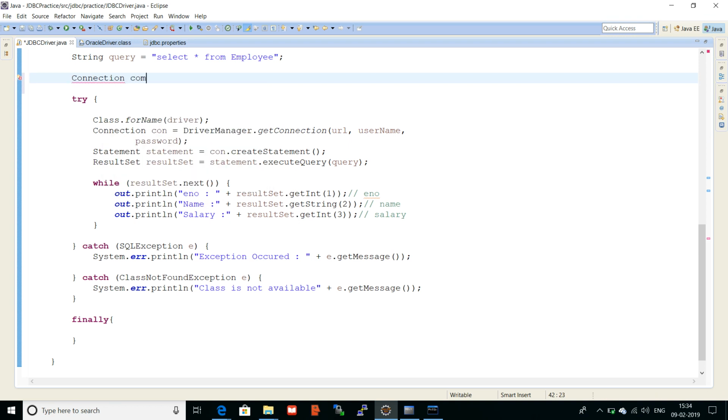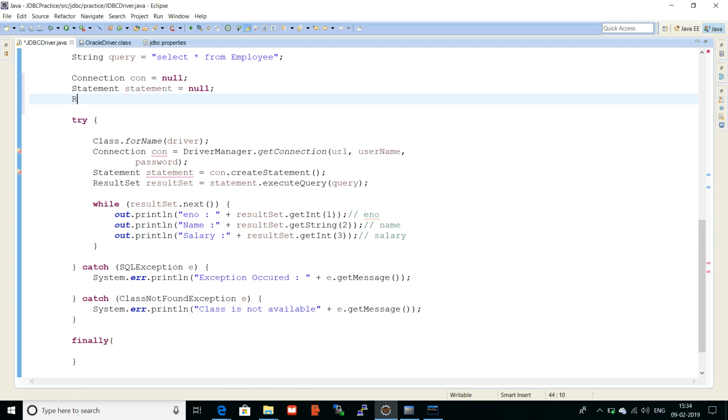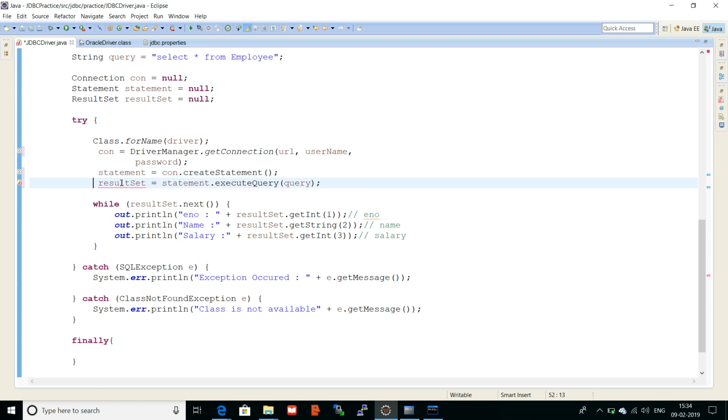Connection equal to null. Statement equal to null. And result set equal to null. Right? So let me take off all these things because we have opened the code and we have to close them, right? Else the cleanup would not be performed and it might worsen the situation.